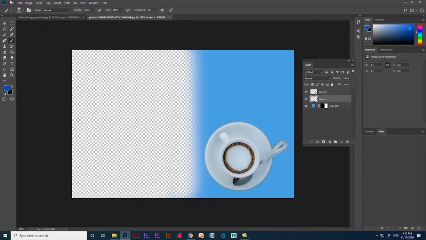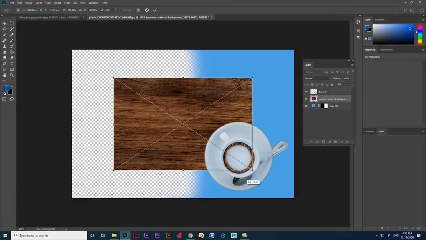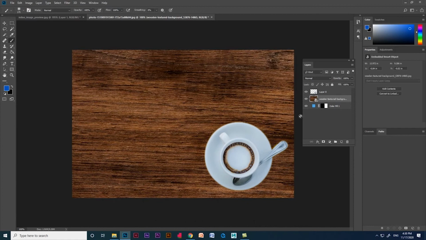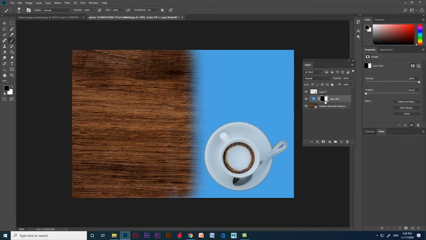Now create a new layer and let's apply the texture image. Go to File, Place Embedded and place the image. Scale the image using Shift+Alt. Now drag the texture layer and place it below the adjustment layer. You can see there, on the left side we have a texture and on the right side we have a solid color. It has been merged in a single document. This is all because of layer masking.